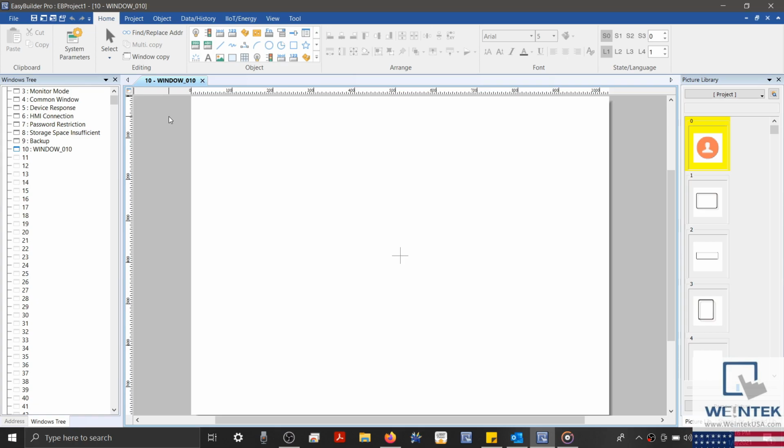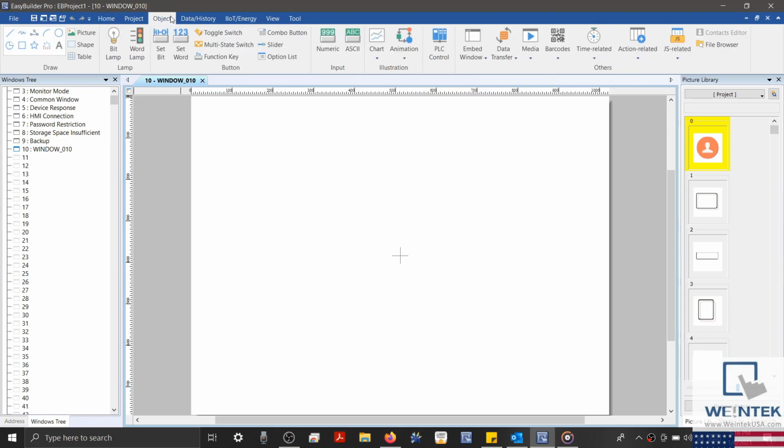And to find the animation object, I'll first select the Object tab, and within the Animation drop-down list, I'll select Animation. Now, unlike most objects within EasyBuilder Pro, the animation object will not initially display a pop-up settings menu.